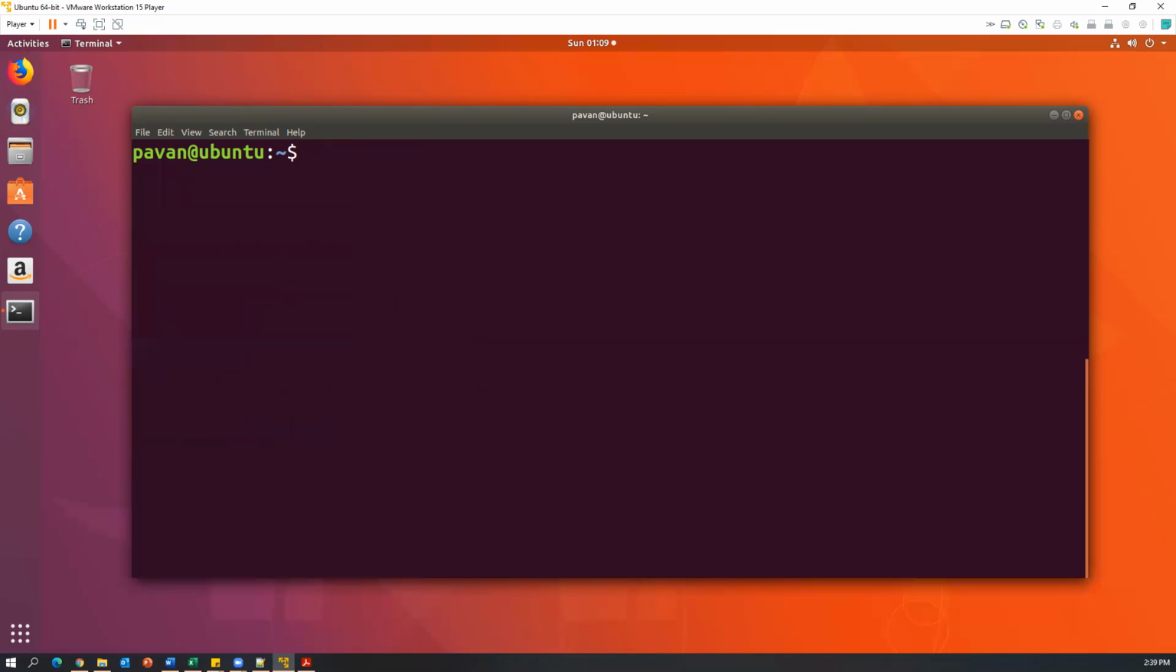Let me clear this. Suppose I want to say date, and I want to display the name of the current week. So I'll say date plus percentage small a, which will display the week name. Today is Sunday, so it displayed Sun, the first three characters. Suppose I want to display the complete name of the week, Sunday, the full name. Then you can specify the uppercase character here. Then it will display the complete week name.